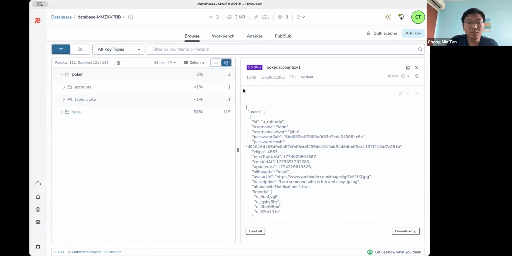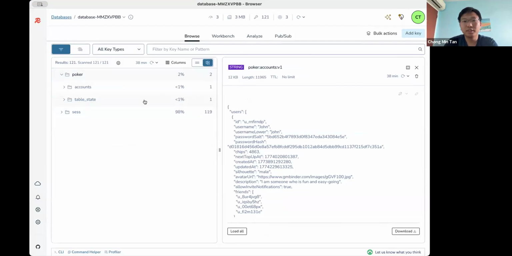So for the database, I use this. Let me share with you another one. So I basically use this Redis. I'm not sure if you've heard of Redis. Redis is like a production database, and basically you can store data here, typically in the form of a JSON. And you can see that this is the data that we have stored for the game.